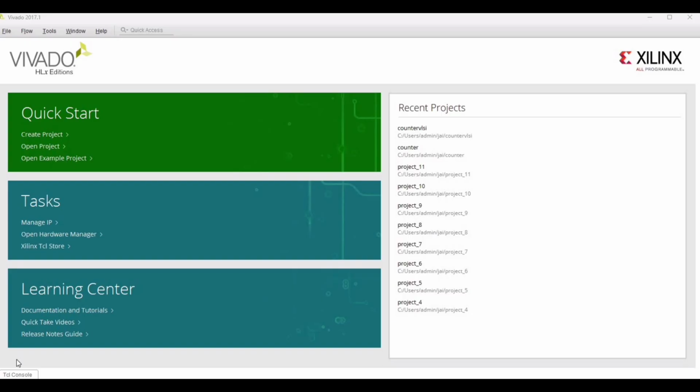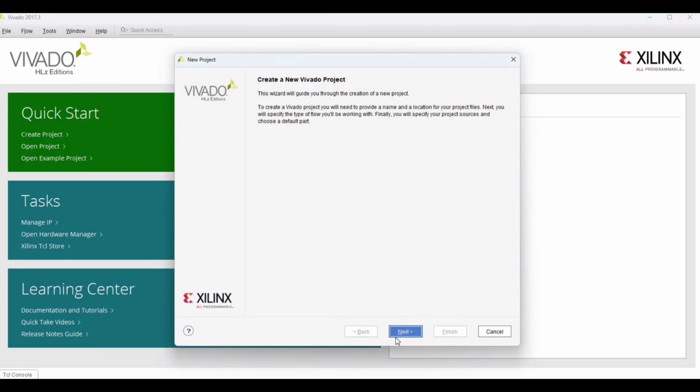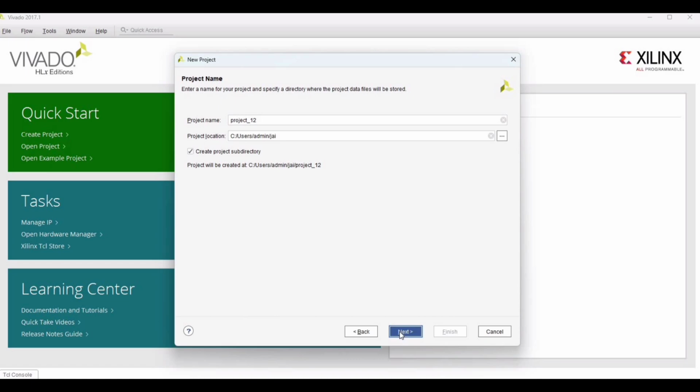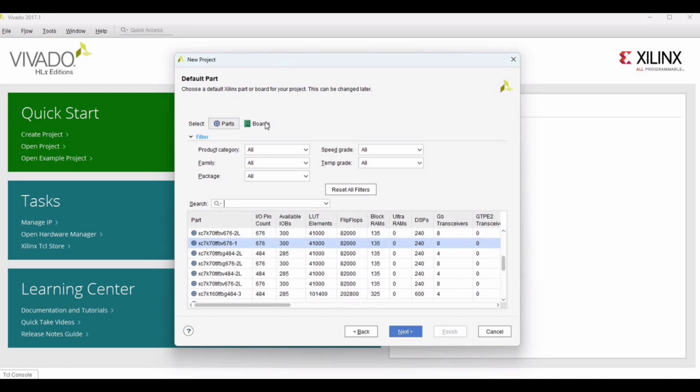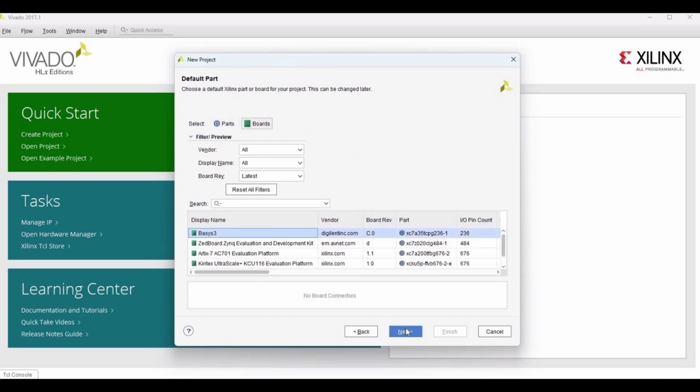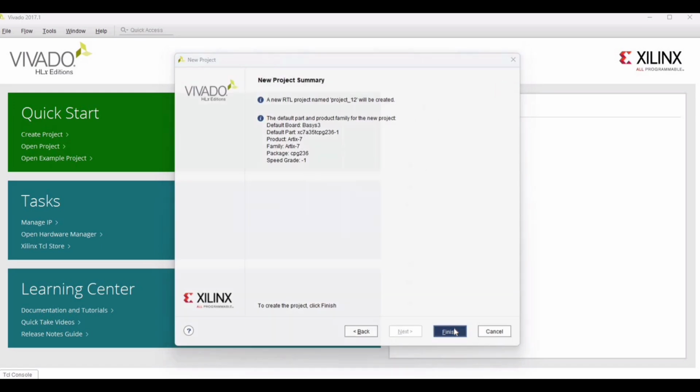In this video, we are going to discuss the 4-bit synchronous up-down counter. For this one, you go to File, click New Project, then click Next. Project 12 is my title, RTL project. Click Next, choose the Basys board, then give Finish.